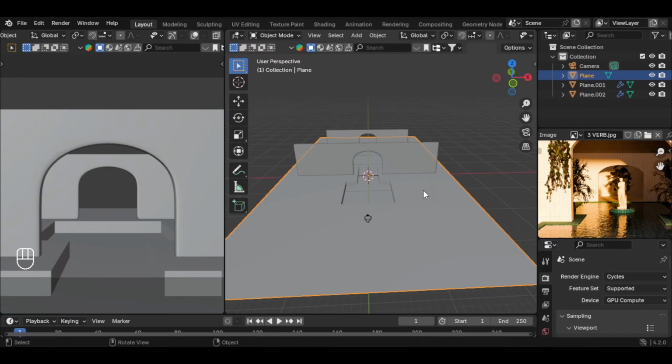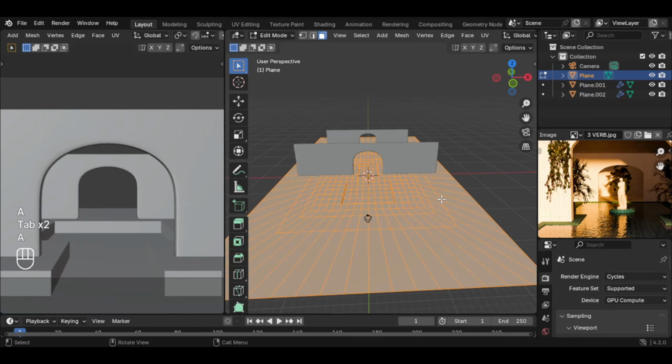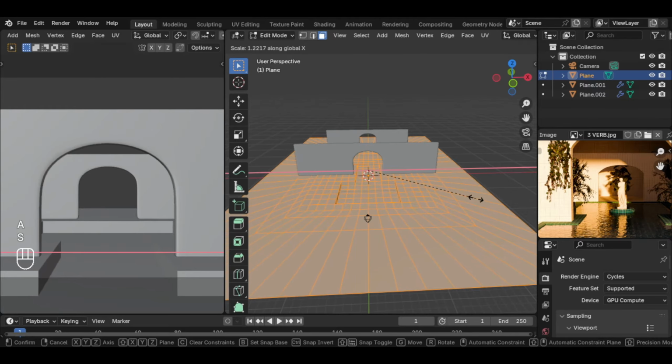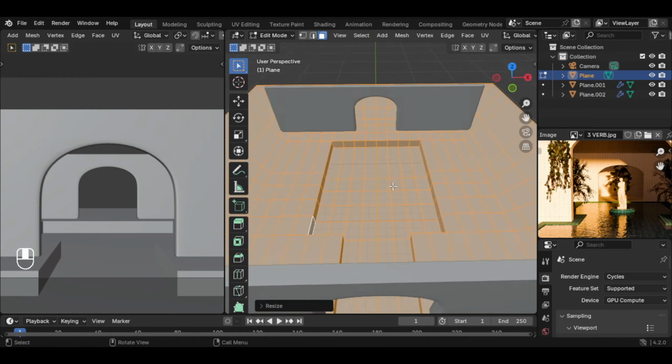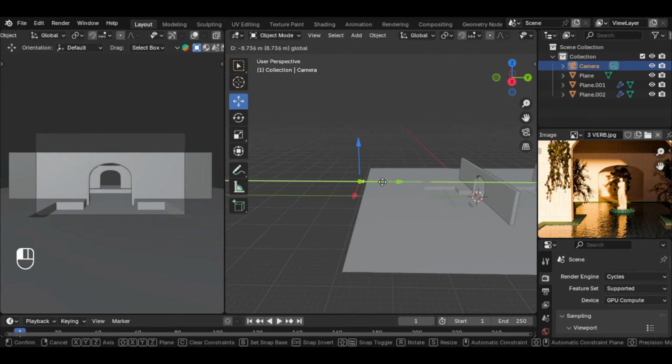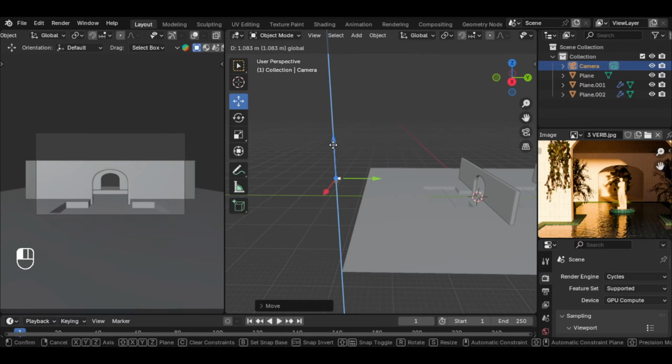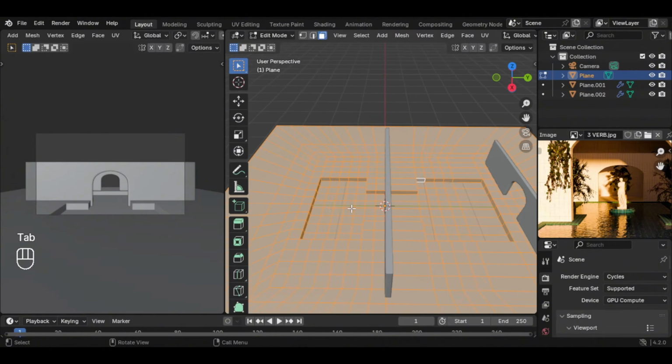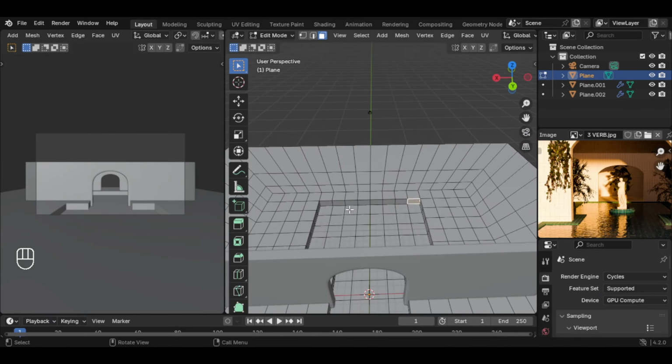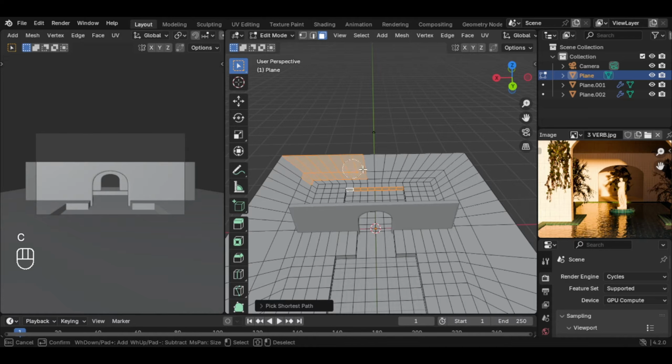We can make it a bit wider, so we can go to Edit Mode, select everything, and S and X. So we have a bigger pool here. And let's move the camera a bit more outside and a bit more up. And we can make this pool here a bit longer too. So let's select these faces here and also these ones.